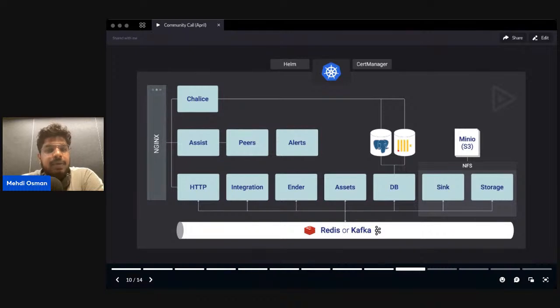Then we have the DB worker. What the DB worker does is take all the derived metrics from events and put them into the database. That can be either ClickHouse or Postgres.